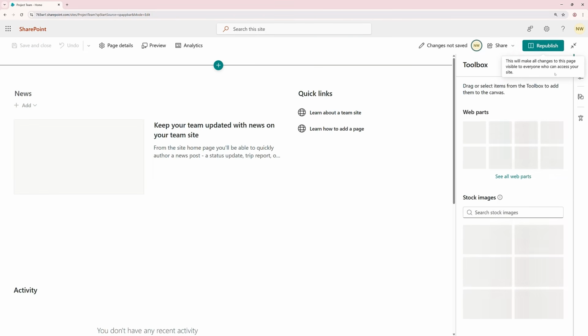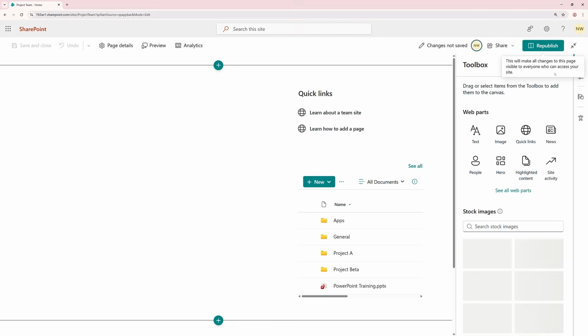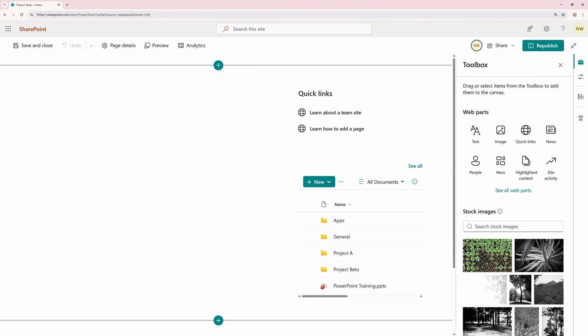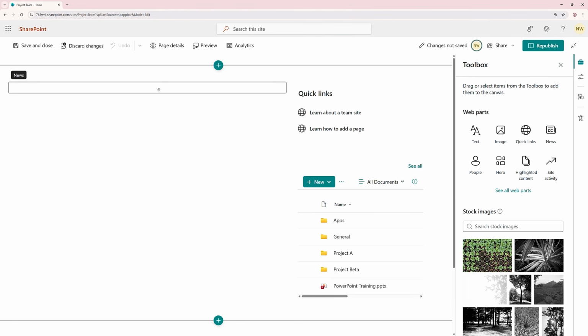And don't worry, we won't do too much here. We just want to understand the layout and the concept of using web parts to add engaging content to a site page. So once this loads here, let's see. Okay, so you can see we're in content management mode.